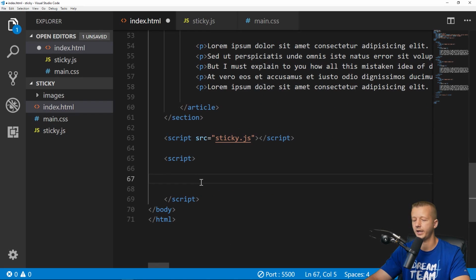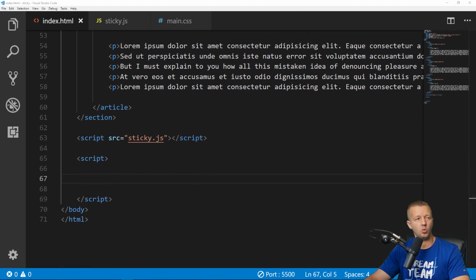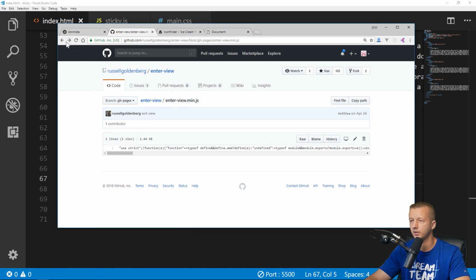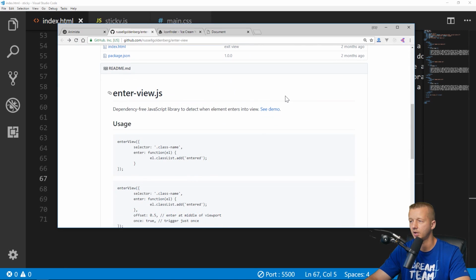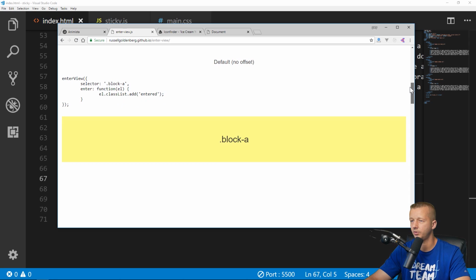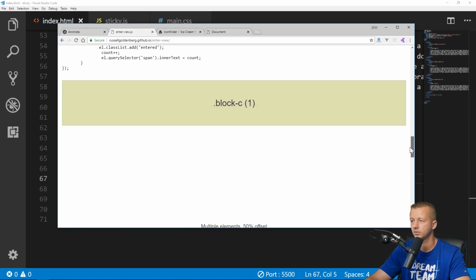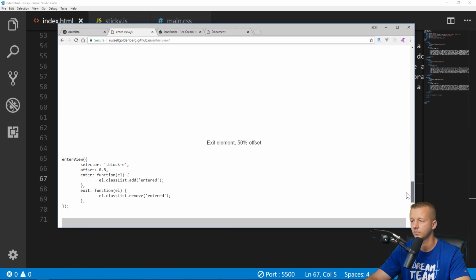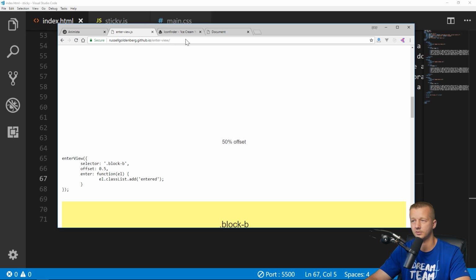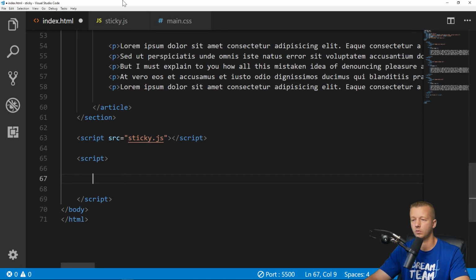All right. And so what we want to do is, and again, you can look at the docs for enter view to get an idea of exactly how to use it. It has some cool demos right here. So you start scrolling, it'll show you the code associated with the given effect. All right, so it's really simple, just a few lines of code really to achieve what you want. So I'll go ahead and start writing that real quick.